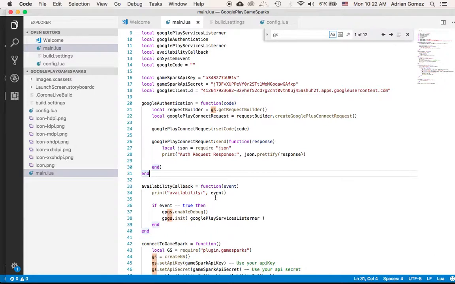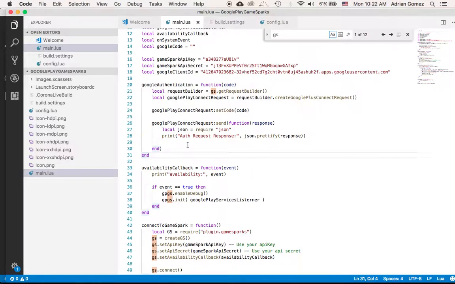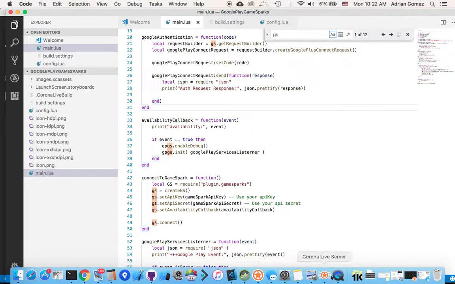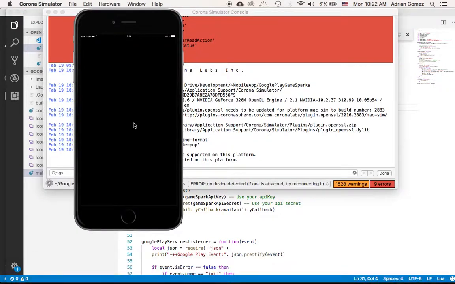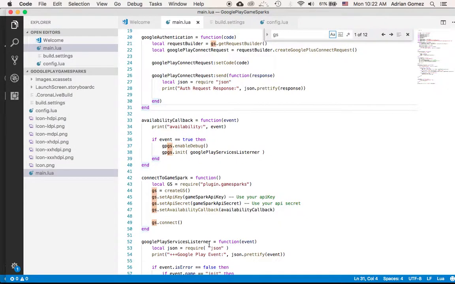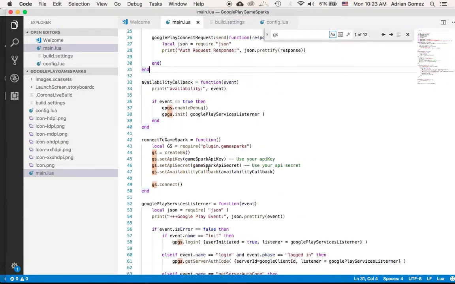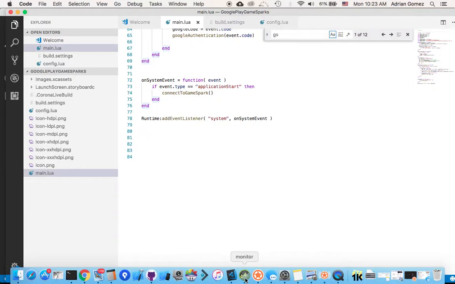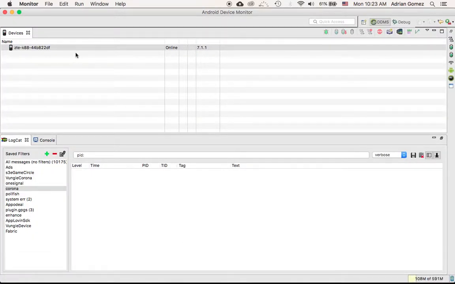Now, although Gamesparks mostly works in the emulator, Google Play Game Services does not. So what I have done is that I have my test tablet plugged in, and I'm just going to launch this to show you the code, to show you the log, so what it looks like actually when it's running. Let me clear this out. And start it.